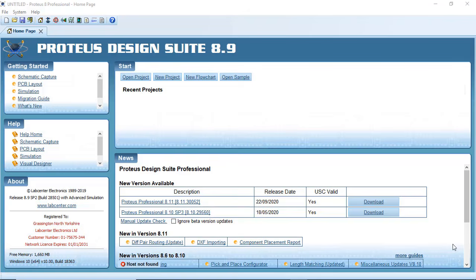Hi guys, so finally I came with a new project, that is door locking system using Arduino. So let's simulate that using Proteus. So first open Proteus Designer Suite. In that click on new project.